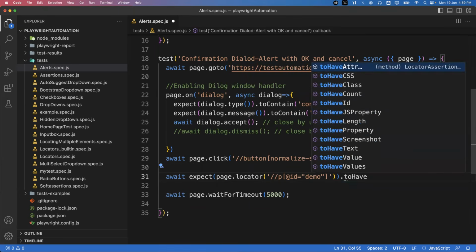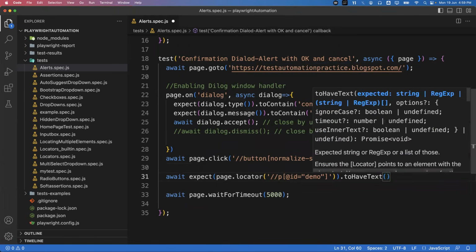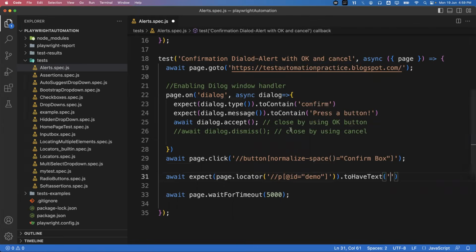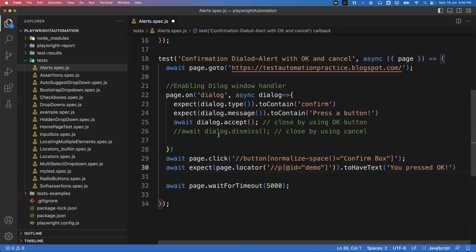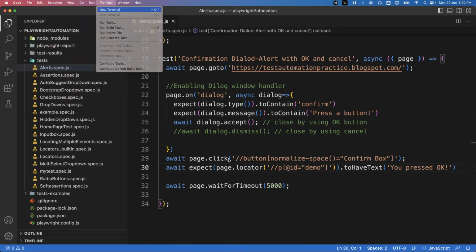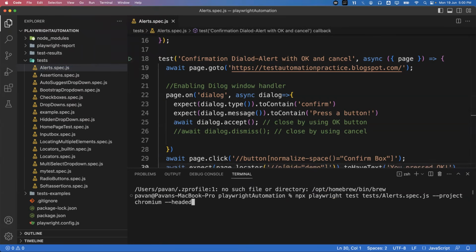T is an uppercase character. And here we can specify the message you want to validate. This is the message you want to validate, so copy this and put it here. This is the assertion. After closing the alert window, we can do validation. So here page.locator with the locator, toHaveText, and this is the text we are expecting. Now let us save, open a new terminal, and then execute.